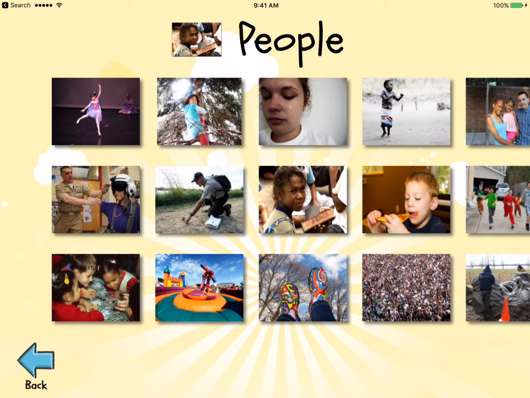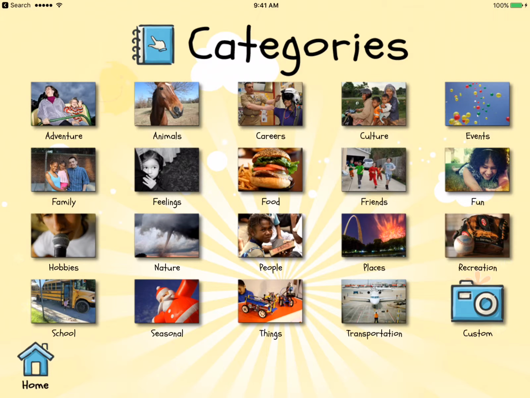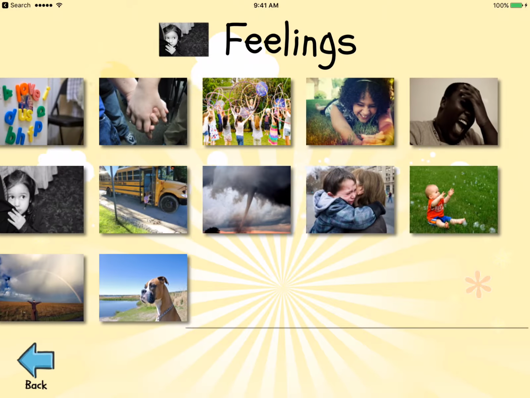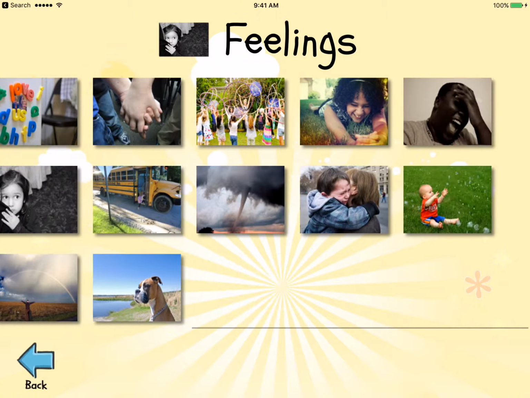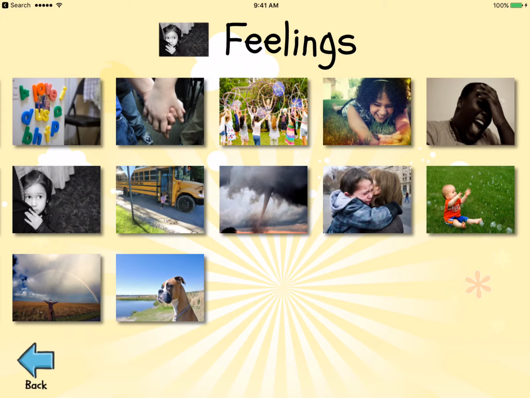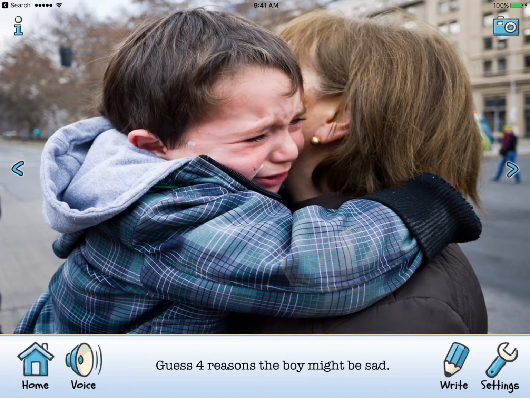If you don't want to do people, you can hit back. It'll take you back and you can select another category. Okay? You know what? This one on this screen really stands out to me. This little boy in the corner who seems to be crying. I'm going to go ahead and tap it and see what it prompts me to do.